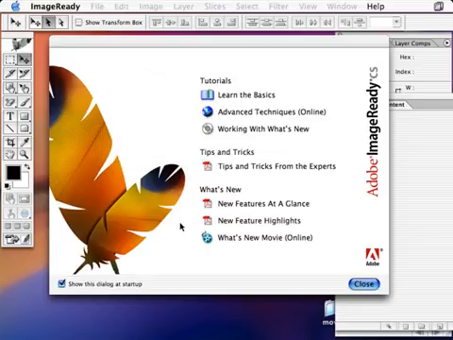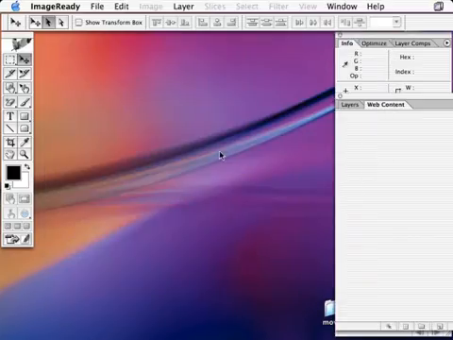I've gone ahead and opened ImageReady manually from the operating system, which is located in the same location as Photoshop. Now that I have ImageReady CS open, you'll notice that we get the same kind of welcome screen that we got inside of Photoshop. We can go to tutorials and learn how to use the product. We can get some tips and tricks from the experts, or we can just simply find out what's new in this version. I'm going to go ahead and close the ImageReady CS welcome screen.